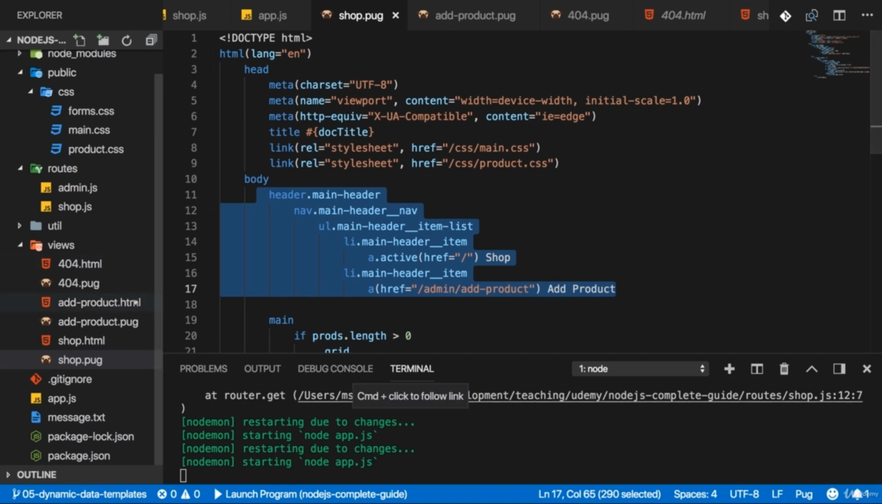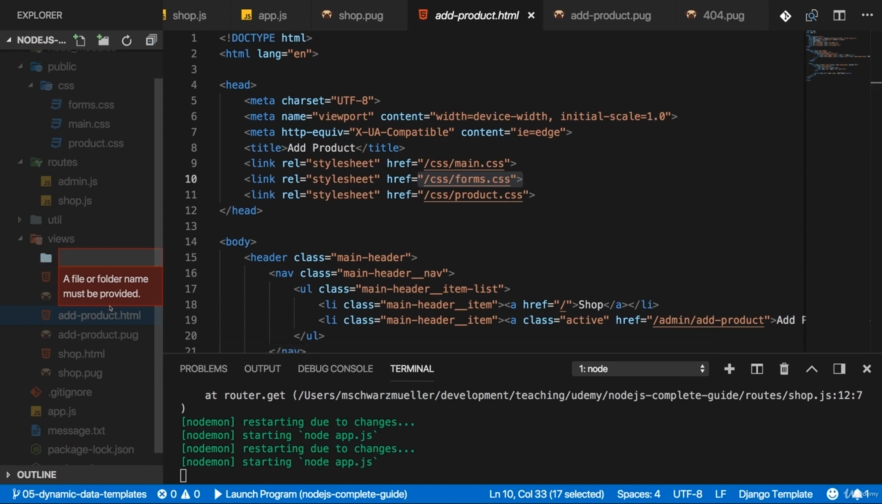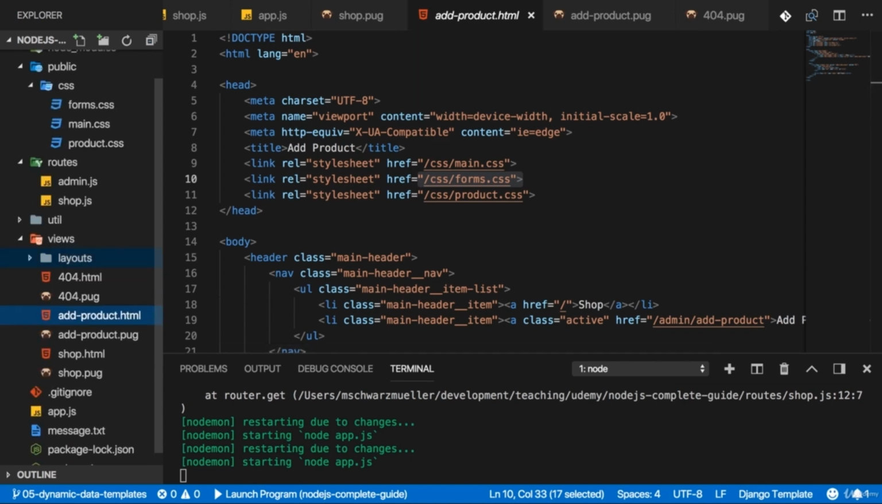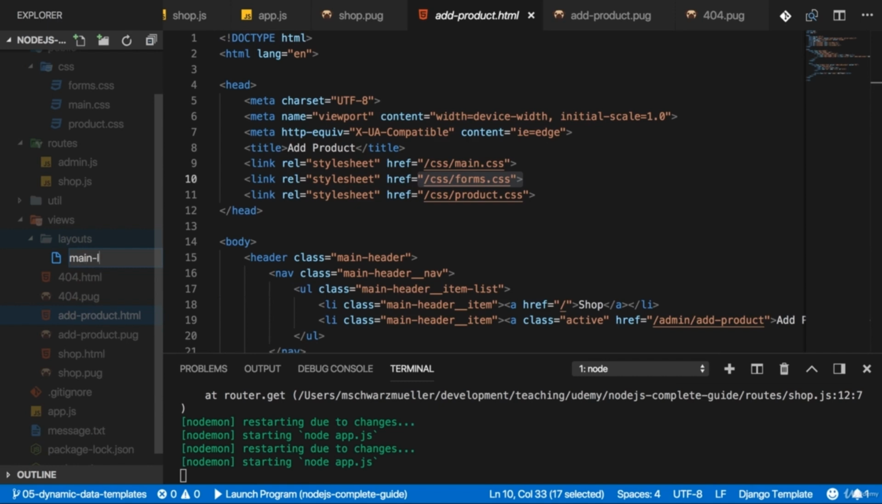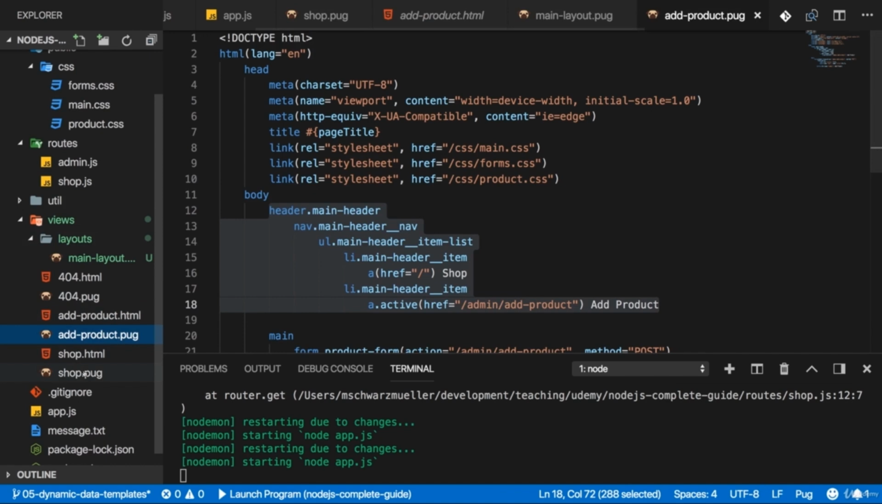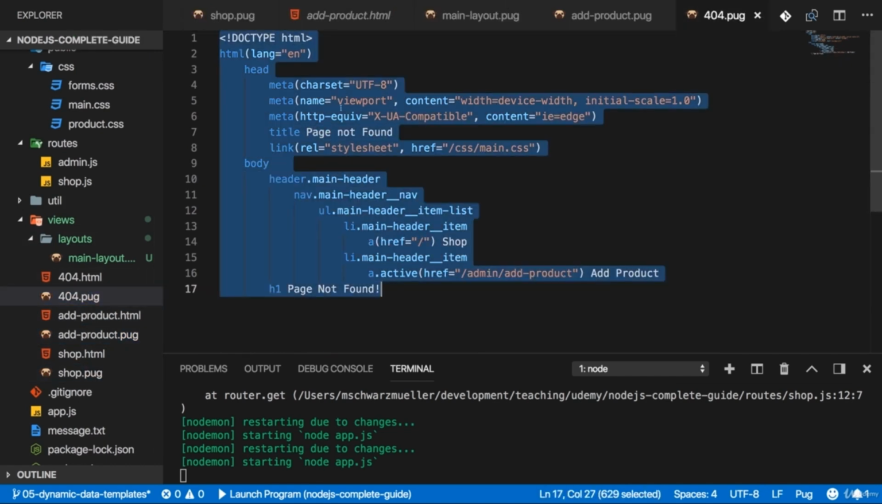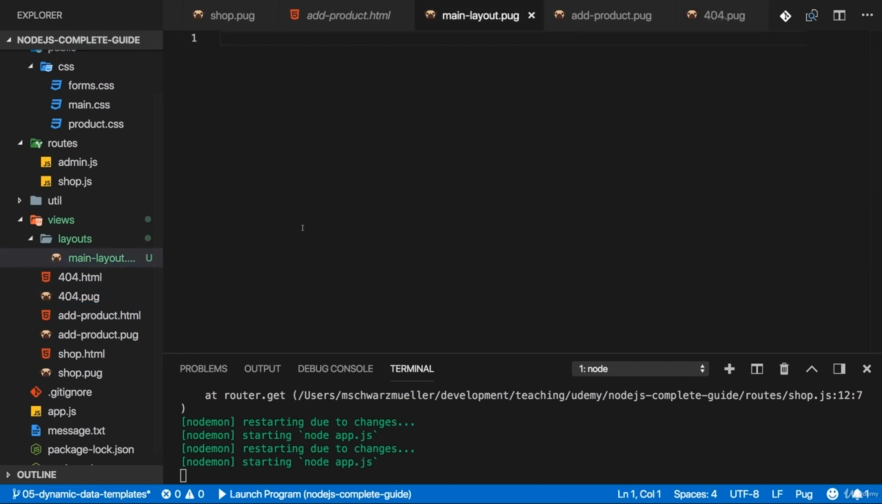We can create a so-called layout. For this, I'll create a new subfolder in views, which I'll name layouts, in case we might have multiple ones. And I'll add a main layout.pug file. Now I'll take my add or my shop pug file, or maybe the 404, which is the most minimal one, and copy that file content into main layout.